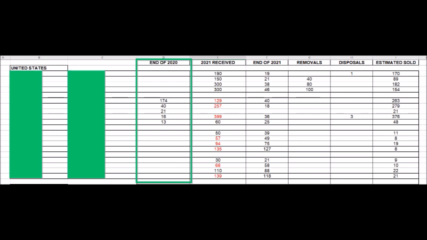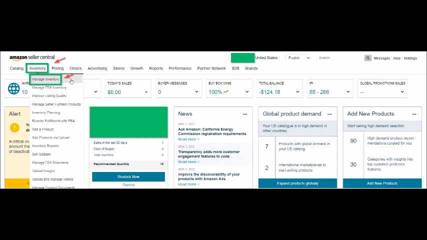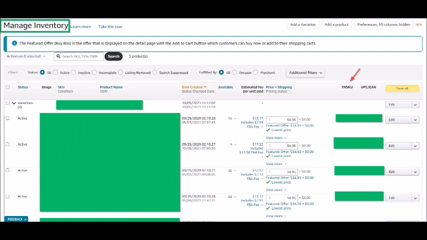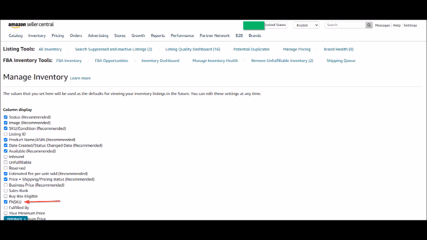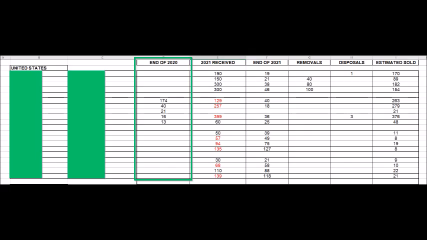So to find your FNSKUs, go to Inventory, Manage Inventory, and look in the FNSKU column. If you have no FNSKU column, go to your column filter and make sure FNSKU is selected. Now on your spreadsheet, the first column is the names of my products, and the second column is the FNSKU for each product. The third column is the inventory count at the end of 2020.